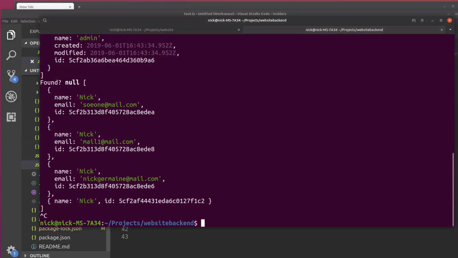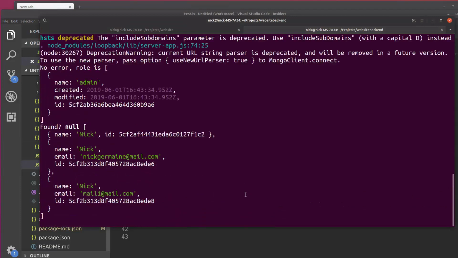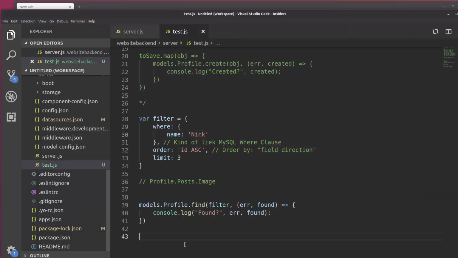The output is essentially the same as it was last time, except in the other order. And we can see it found Nick, Nick, and Nick. Good stuff. And when you're using the find, even if you limit it to 1, it will return an array of objects. If you just want a single object, not in an array, you would use find 1.